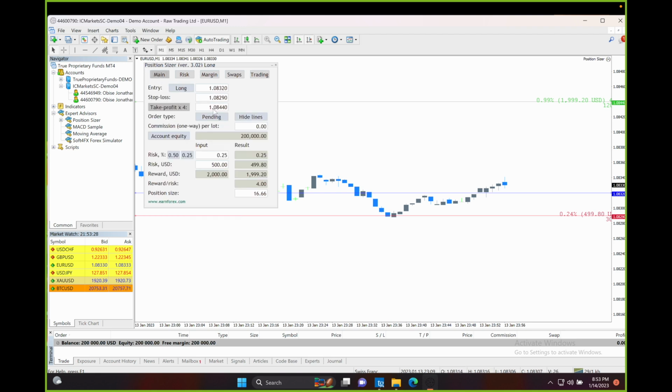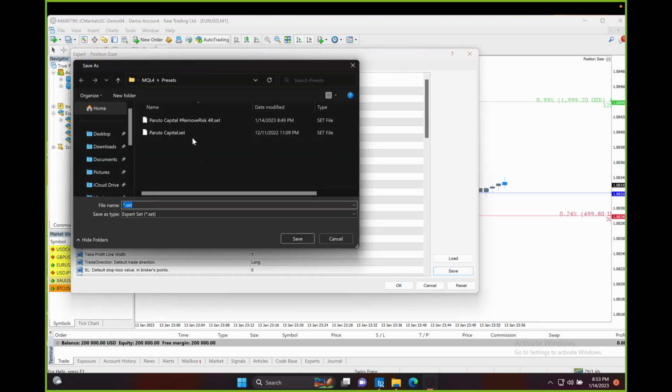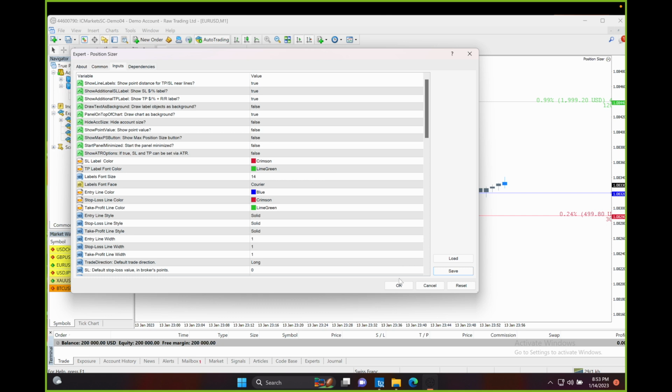Now, with this 1 to 4, I can go back to this tool and save that preset. I usually name it set and forget. This is literally how I save my presets. So I'll save this as set and forget at 4R. I'll leave it like this, 4R, so I know I've saved that.